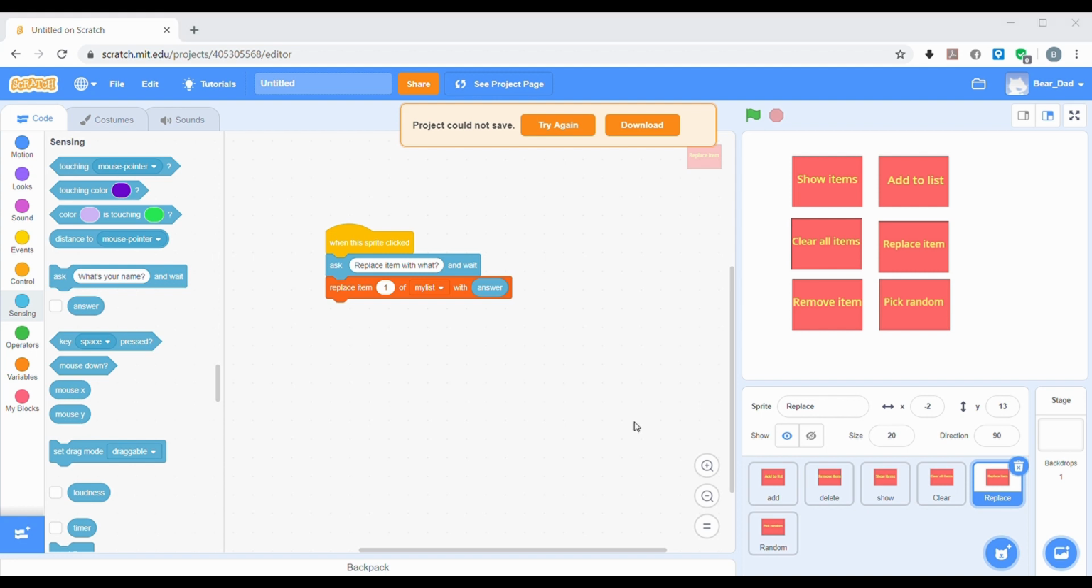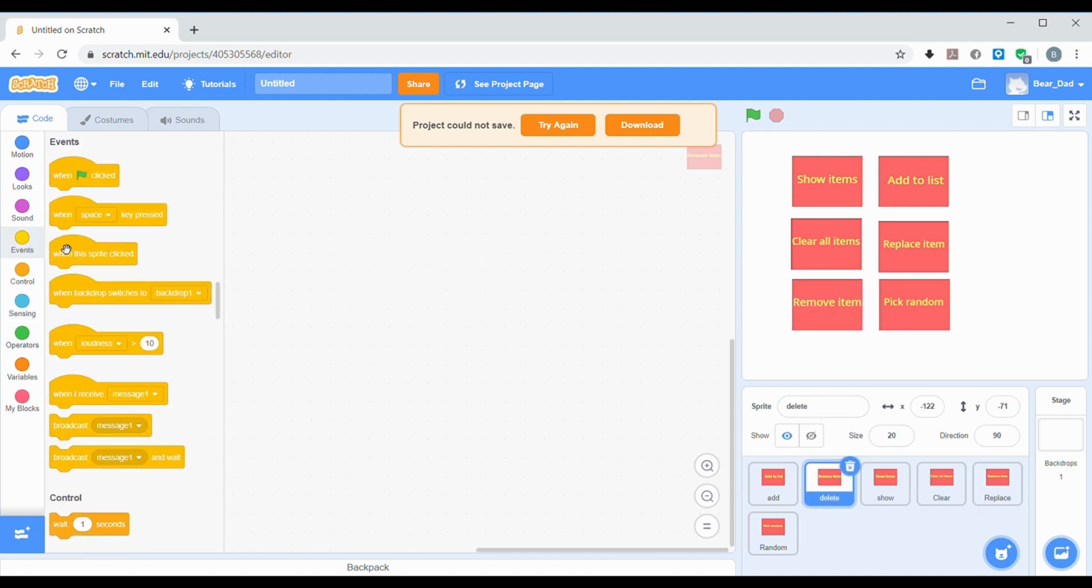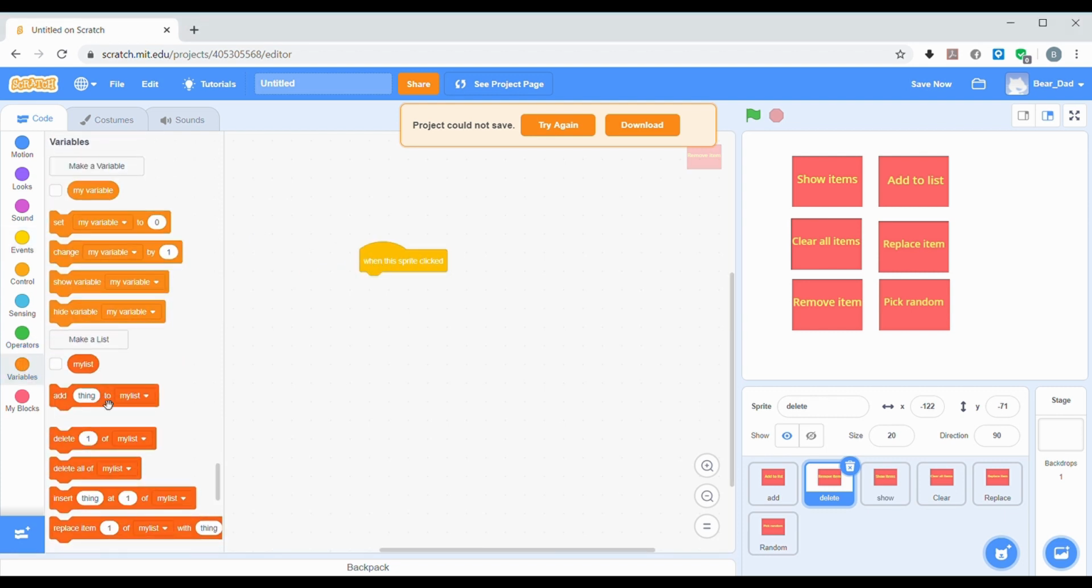Then we will also have the remove item. Delete. When this part is clicked, then we will delete the first item of the list.